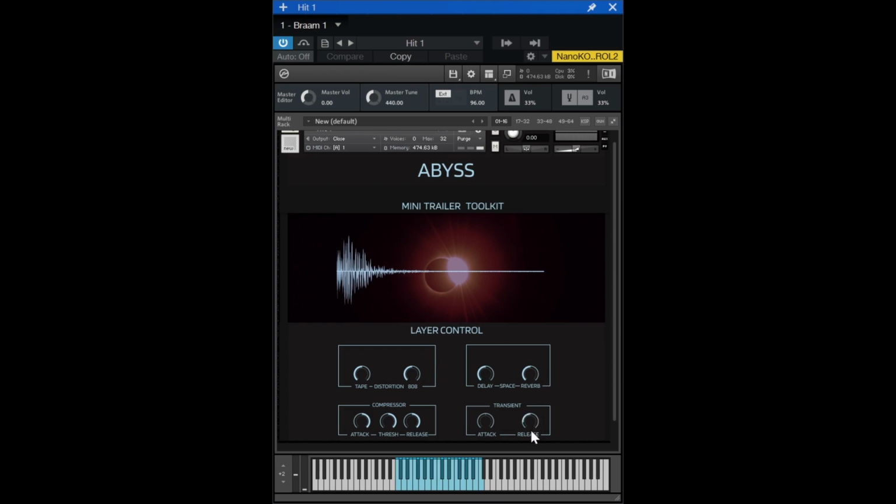Here we have a transient designer, which really allows you to shape the sound. Sometimes you just need that little oomph. Up here you have reverb and delay, and these actually simplify to make it easier for you. Over here we have distortion and saturation. Here's the tape saturation. And here you have a compressor.